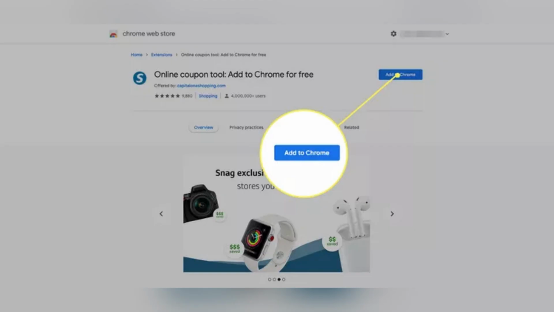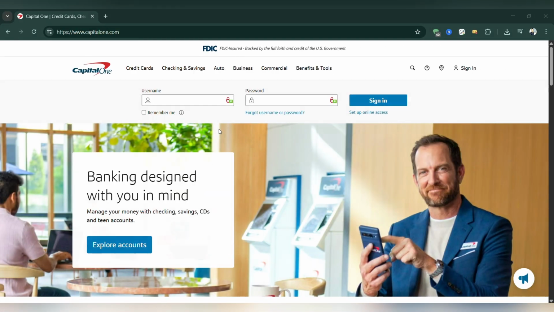It's a good idea to save or screenshot the confirmation and double-check later that the account shows as closed with a zero balance. That's it for this video.